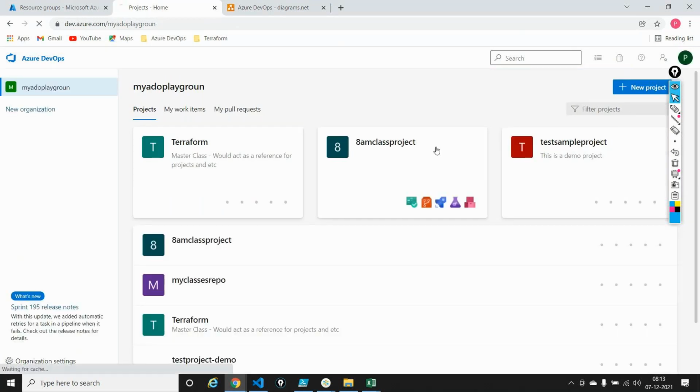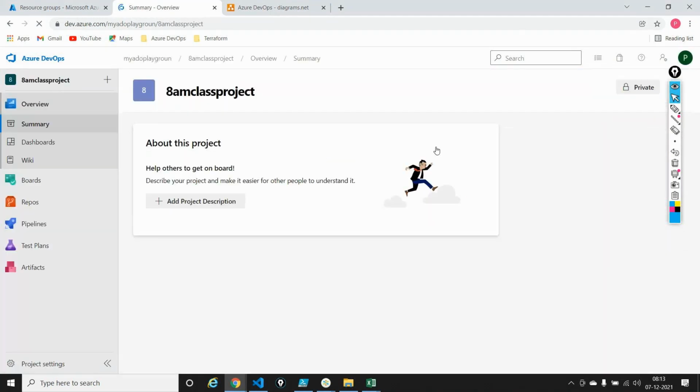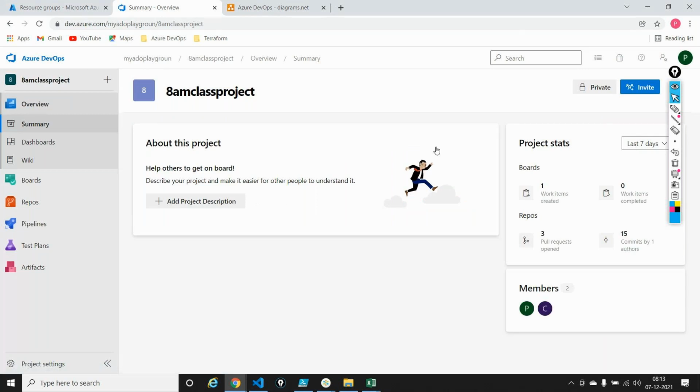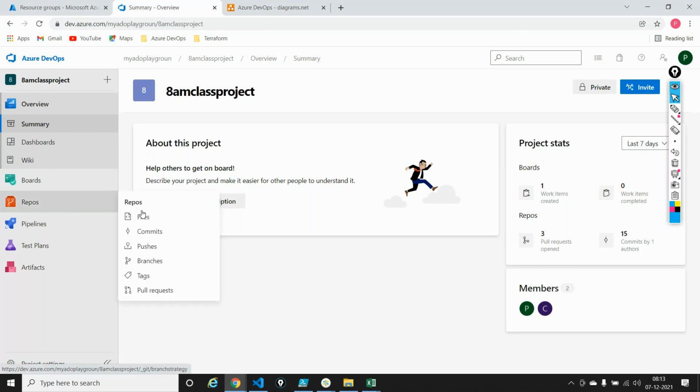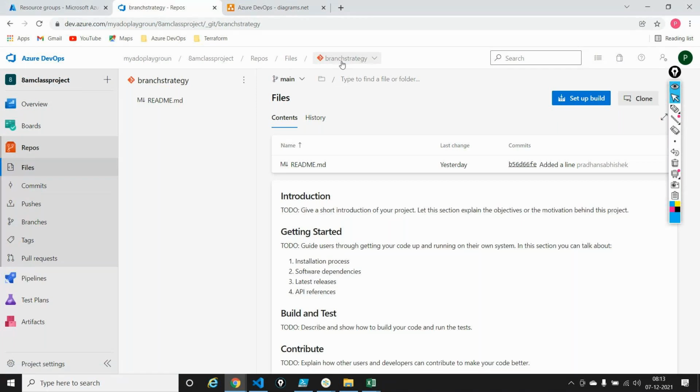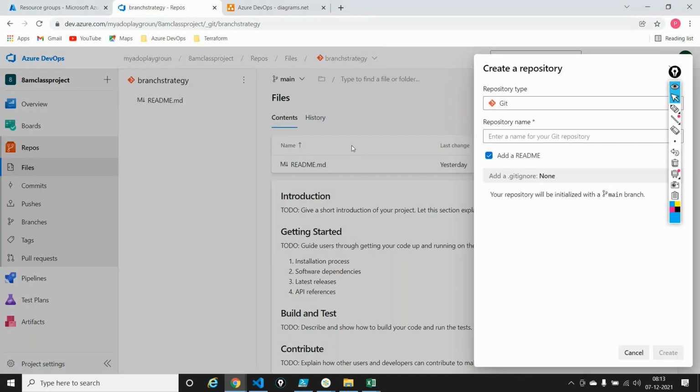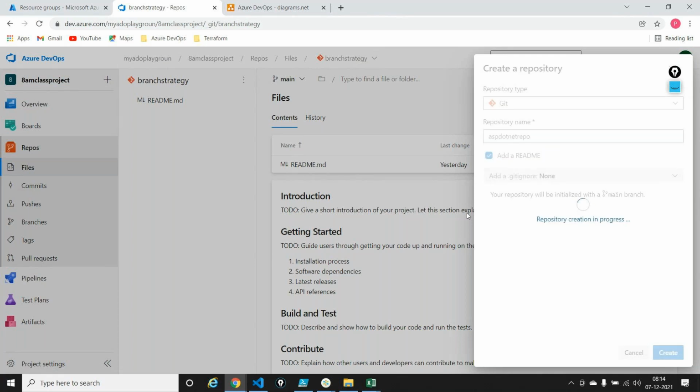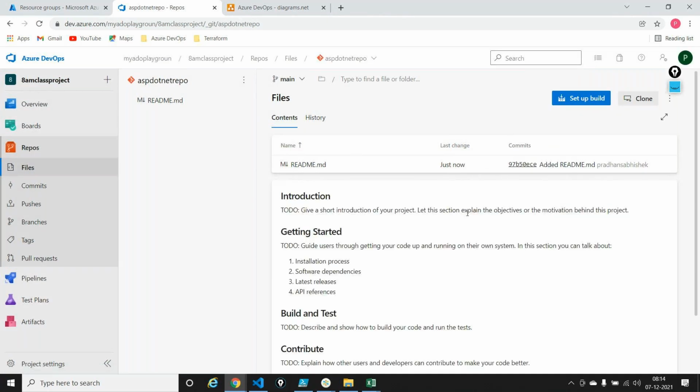Now let's imagine that I am a developer and right now I am working on something like a repository. Now the DevOps engineer will create the repos, putting something known as branch policies on top of the repository. So what I'll do right now is create a new repository. I'll say new, and let's say we are developing an application called ASP.NET. So I'll say ASP.NET repo, give a name to the repository, and I've created the repository out here.